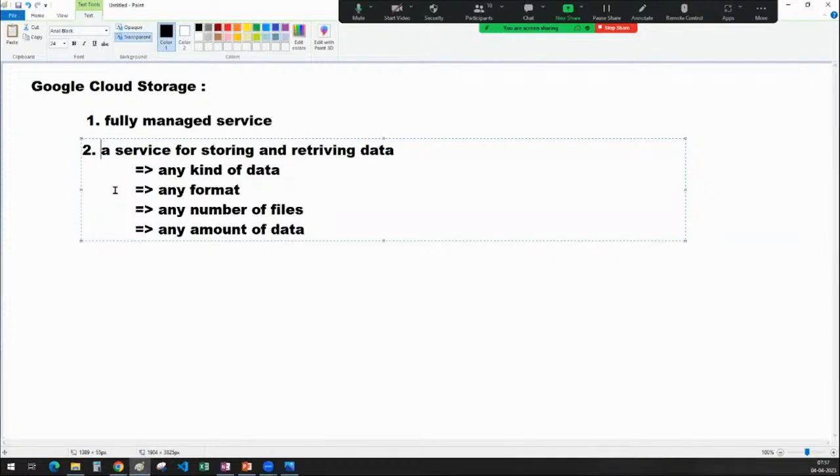So this is the main intention. What is the purpose of Google Cloud Storage? If you ask me, it is a storing and retrieving tool. You can store any amount of data, any number of files, and if you want the data to be retrieved at some point in time, you can also retrieve this data. Okay, so this is what it is. And one more thing.